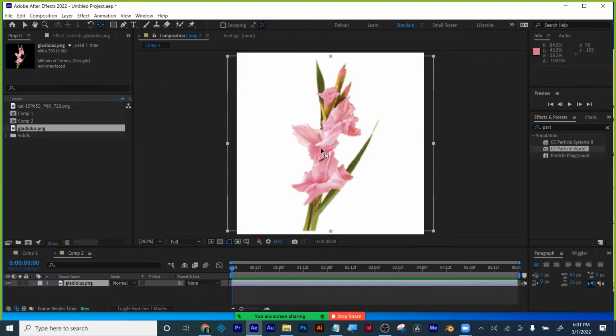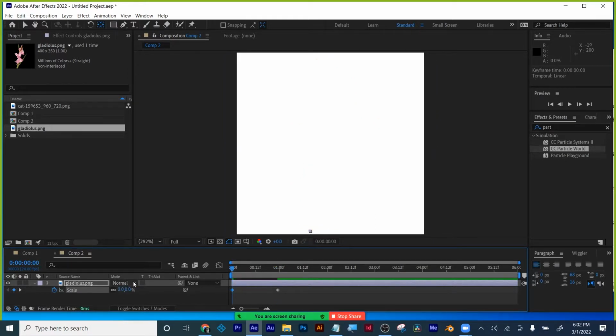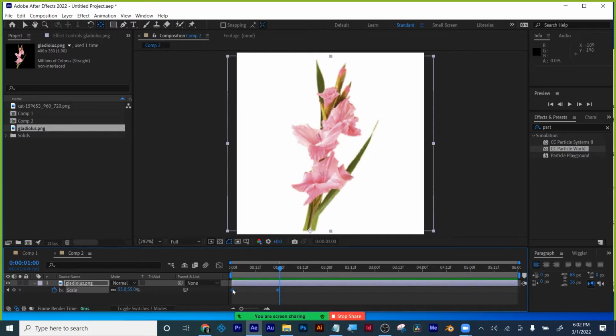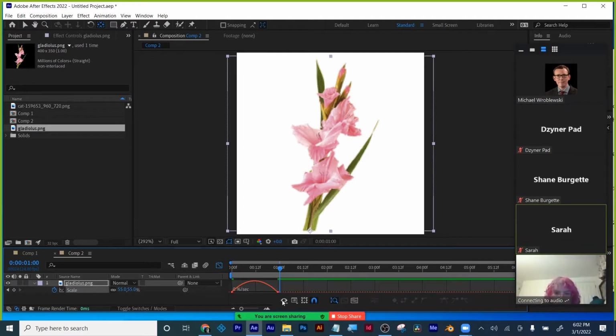So I'm going to put my anchor point at the bottom, like such. And to give this a little bit of life, I'm going to scale it up over the course of a second. Instead of doing a non-uniform, let's do a uniform and see how that looks. All right, so there's my motion. I'm going to easy ease this, like such. Go into my speed graph.